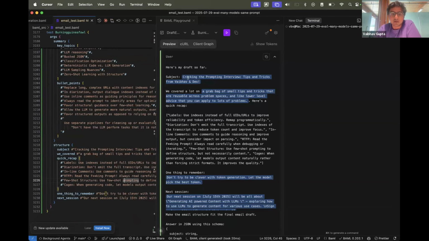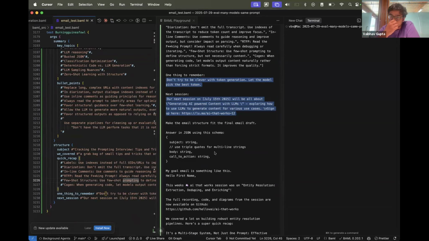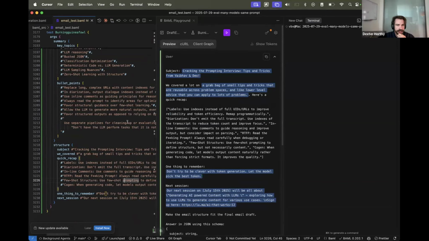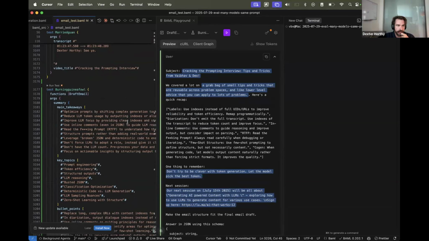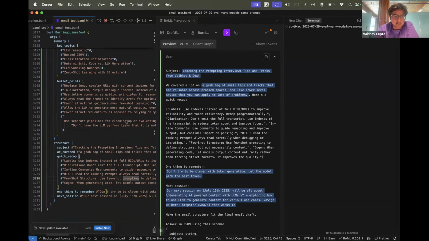And this is literally a thing from cracking the prompting interview. That's the subject. It has this and dumps out a bunch of stuff that describes cracking the prompting interview along with what the next session is about. And I can just go, okay, cool. So the inputs to this are the outputs from parsing the transcript and just asking it to pull out these four different categories of insights. Exactly. And it talks about labels, diarization, a few other things.